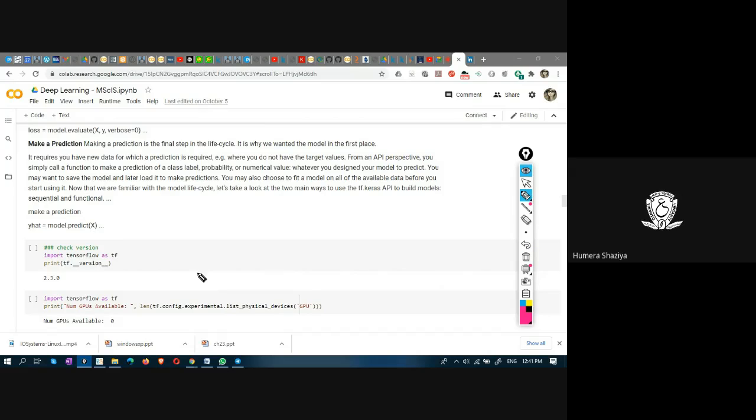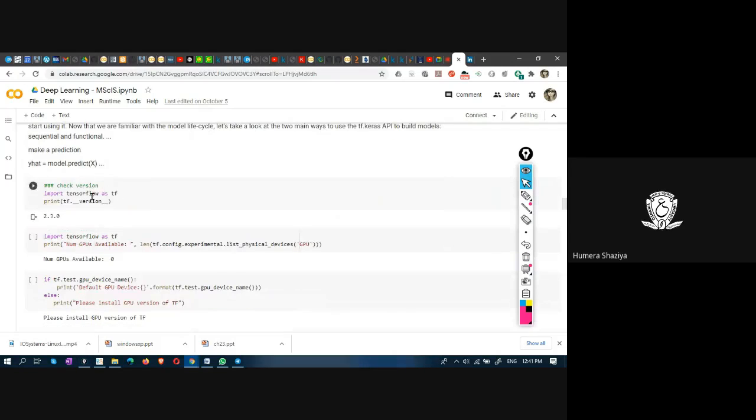Okay. Let us look at all this with the help of an example. How to check the version? To check the version of the TensorFlow, you have to say import TensorFlow as TF and print TF dot __version__. So when you say TF dot version, you get the version of the TensorFlow that is installed.